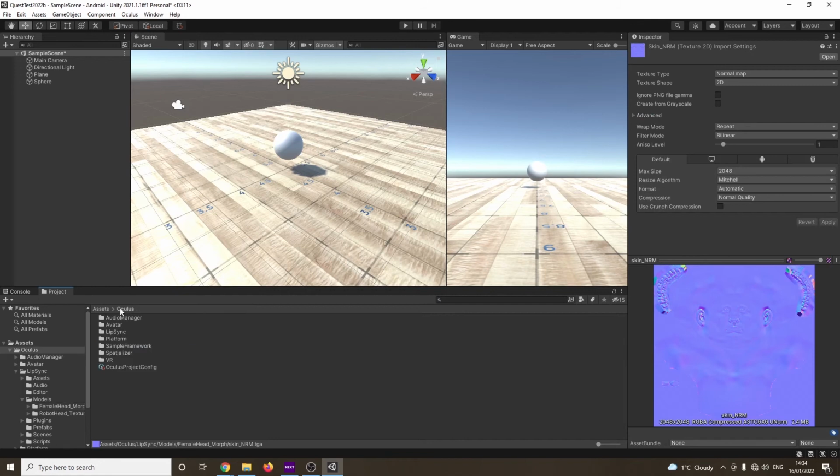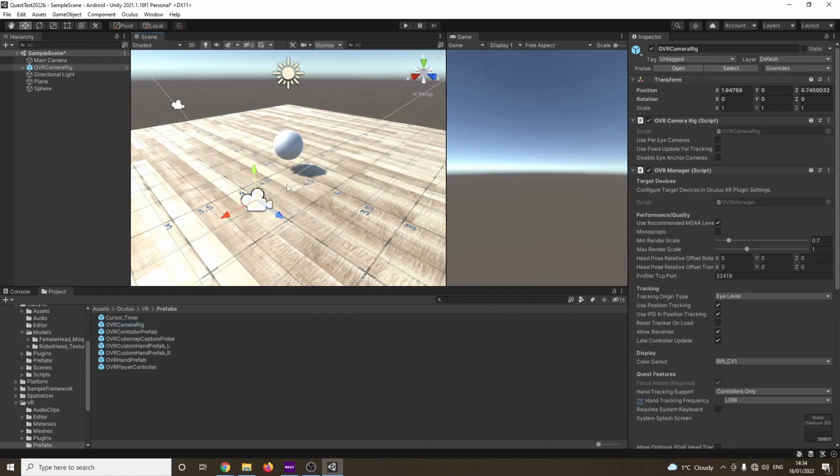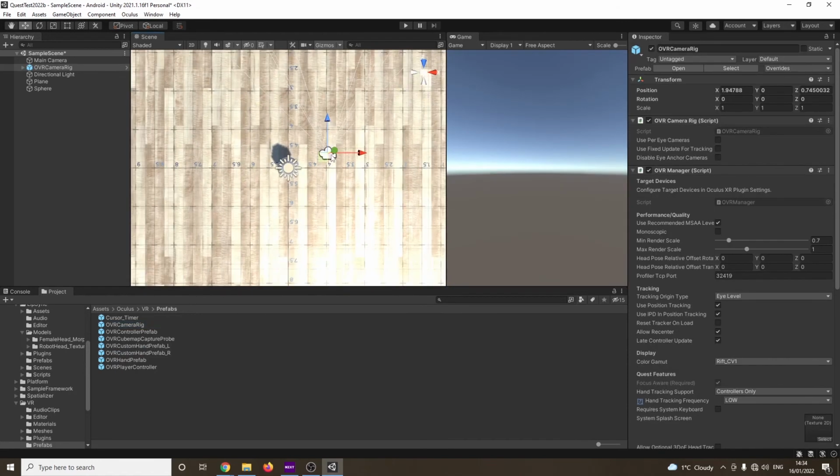Back onto Oculus, into VR, into prefabs. I'm going to drag the OVR camera rig onto the screen, and I'm just going to pull this down a little bit. So that's obviously where the camera's going to look at.